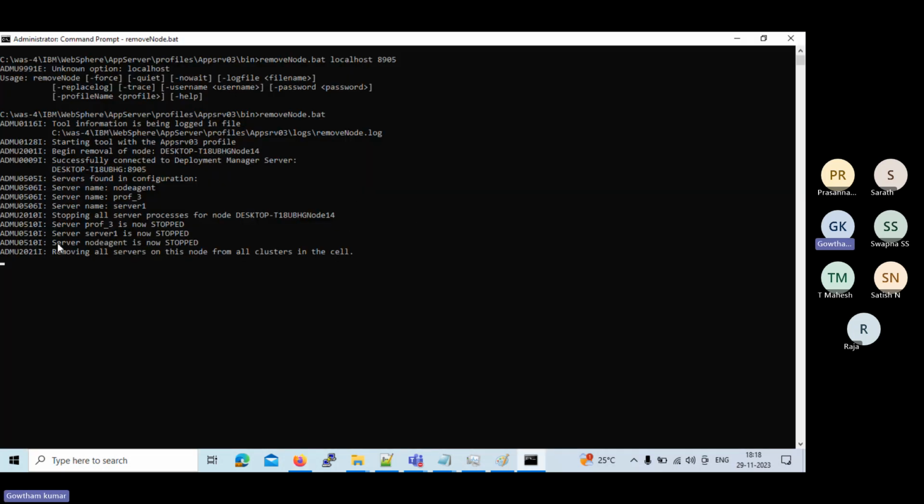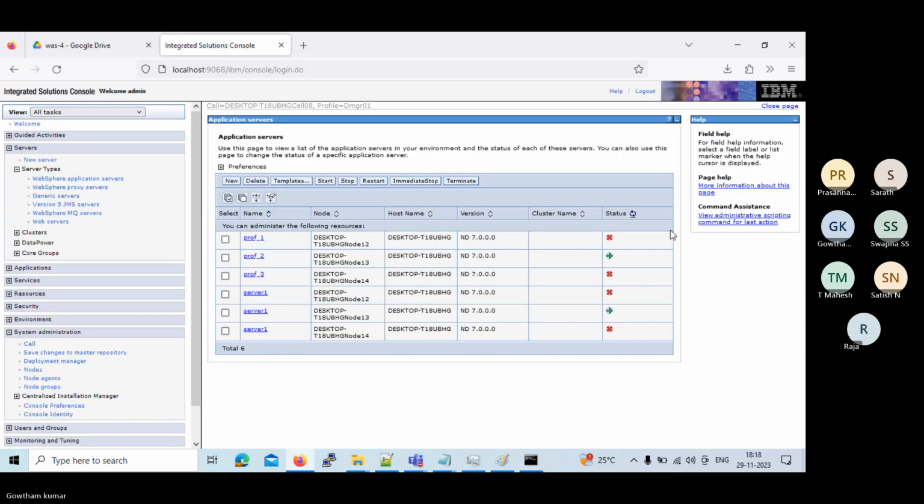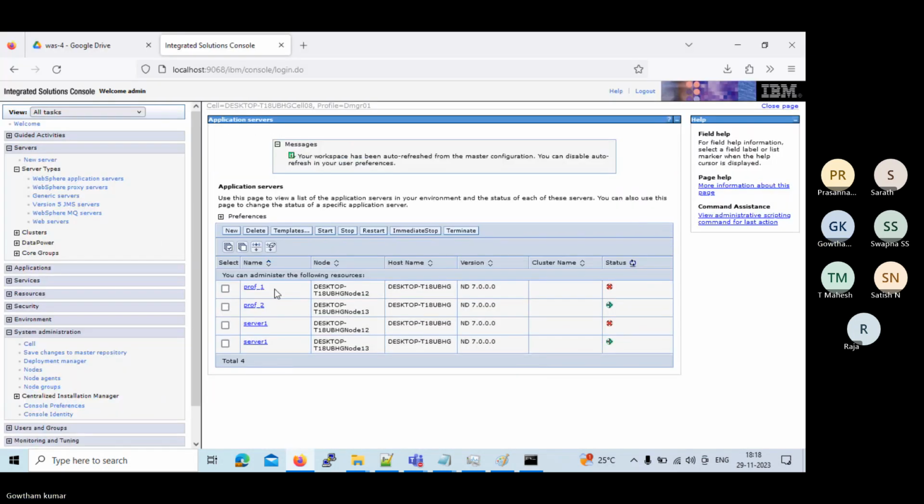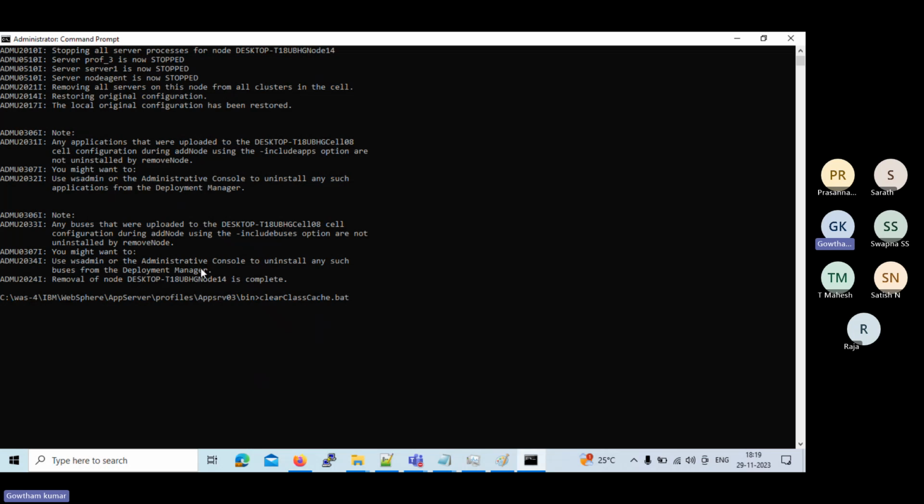Now it will stop the node agent. So node agent also stopped. You can see here. See now, I can't see prof 3 and server 1. So why? Because the removal of the node 14 is complete. So that means you have removed the node from the DMGR cell.